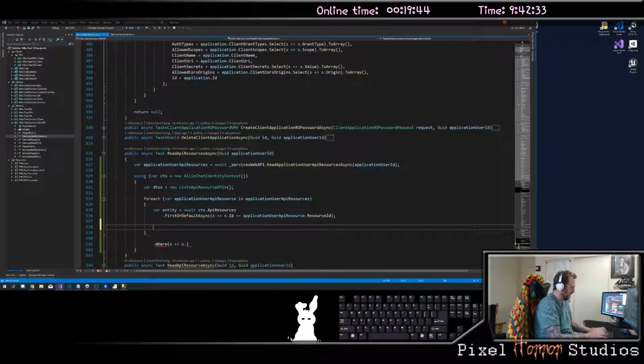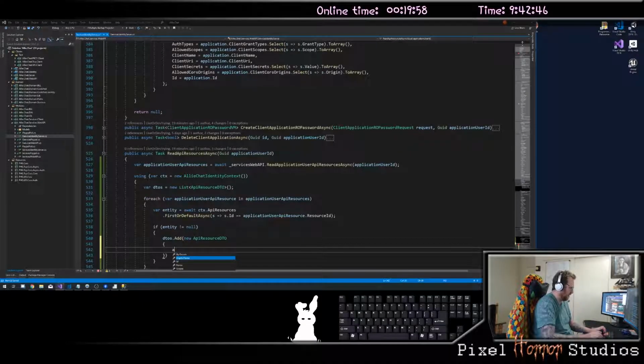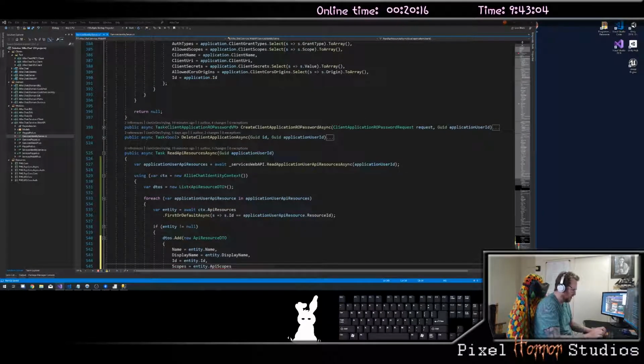And then we're going to do an if my entity does not equal null, then we're going to do a DTOs.Add a new one of these where my name here is the entity.Name, the display name is the entity.DisplayName, the ID is the entity.Id, the scopes is the entity.Scopes.Select, and we want to select the name.